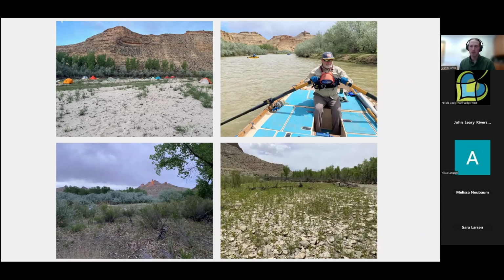We did find a couple of point bars, though, with a good number of young cottonwood seedlings, and we'll be watching those sites closely to see how they fare in competition with Russian olive. And you can see one of those point bars that's basically covered by cottonwood seedlings there in the lower right.